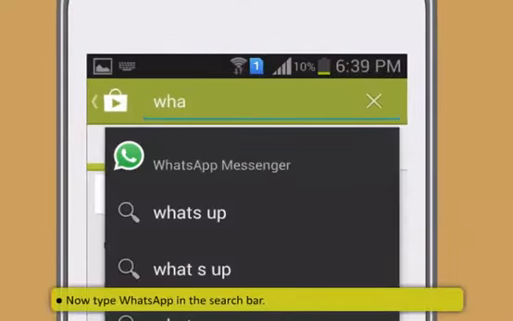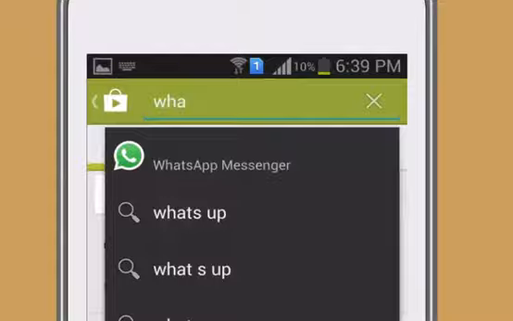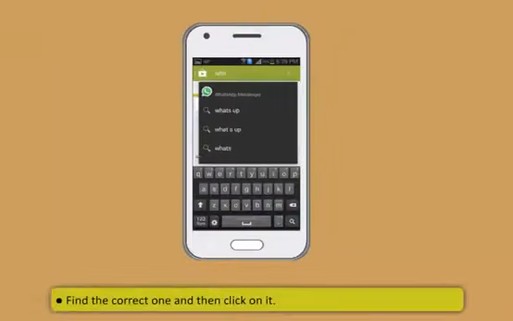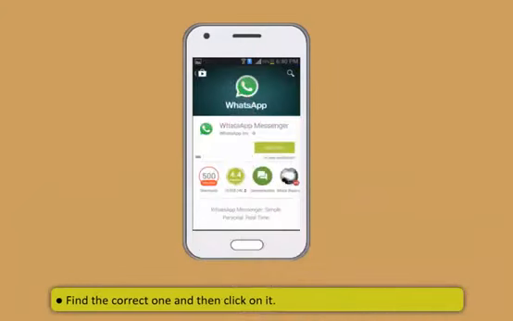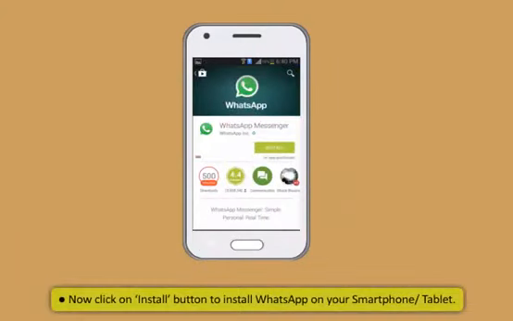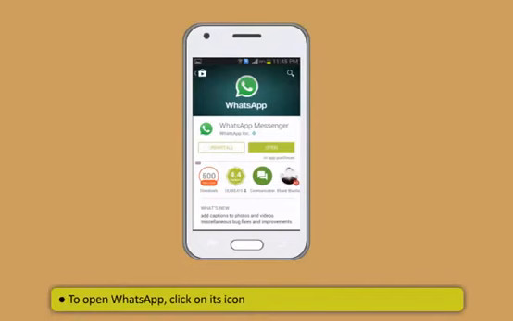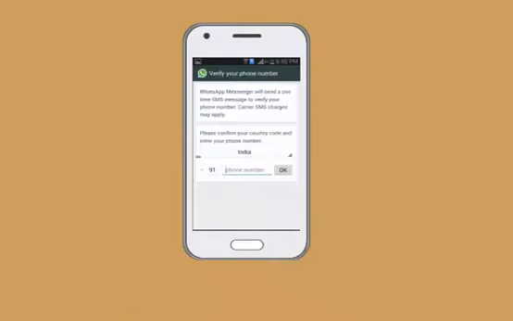Now, type WhatsApp in the search bar. List of applications will pop up. Find the correct one and then click on it. Now, click on Install button to install the WhatsApp on your smartphone or tablet. Now, to open WhatsApp, click on its icon.